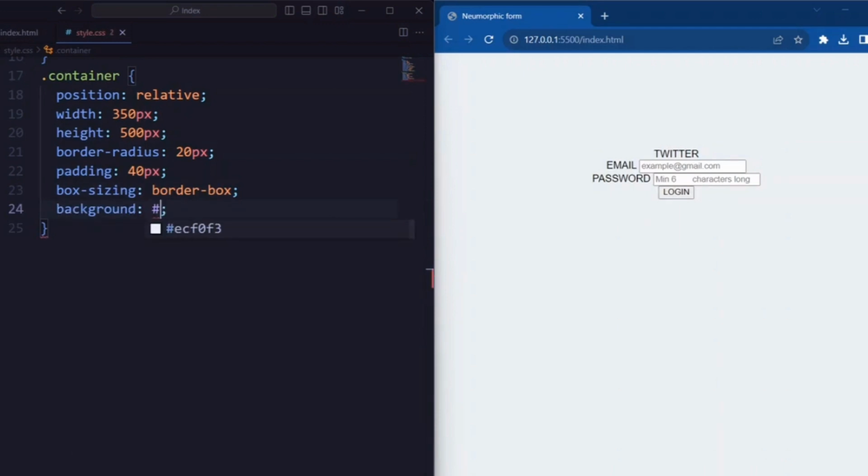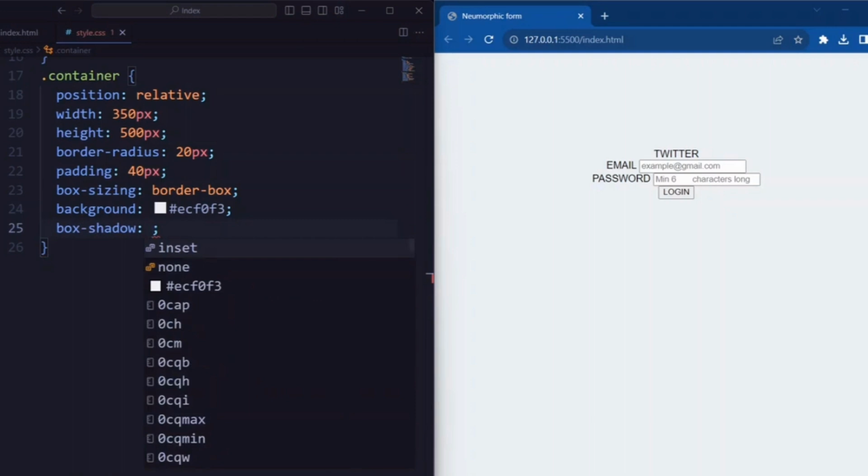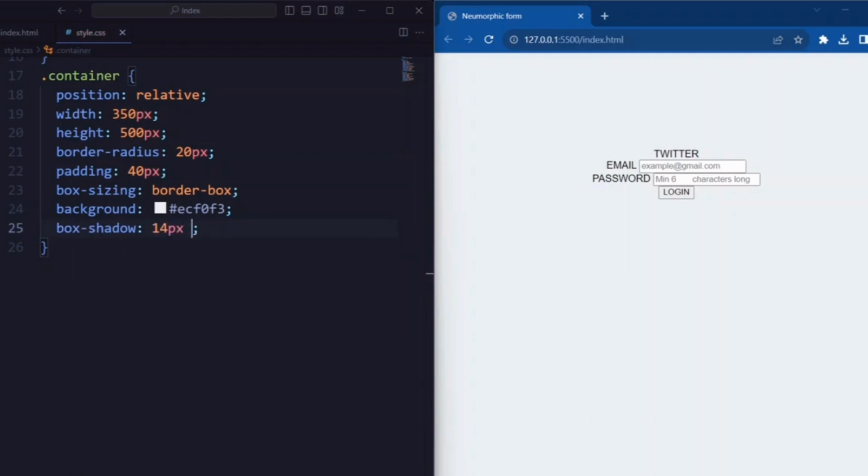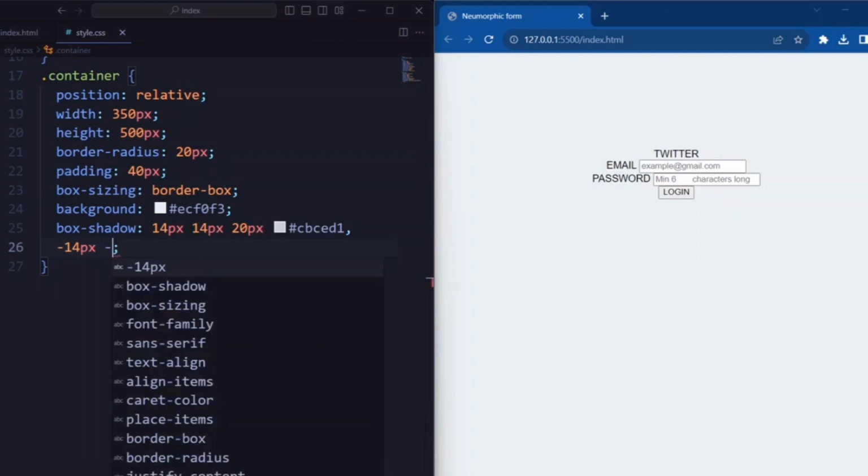Padding is set to 40 pixels. Box sizing is set to border box. Background is set to a light grayish color. And here we create a neumorphic shadow effect on the container. It consists of two shadows, one on the top right and another on the bottom left.